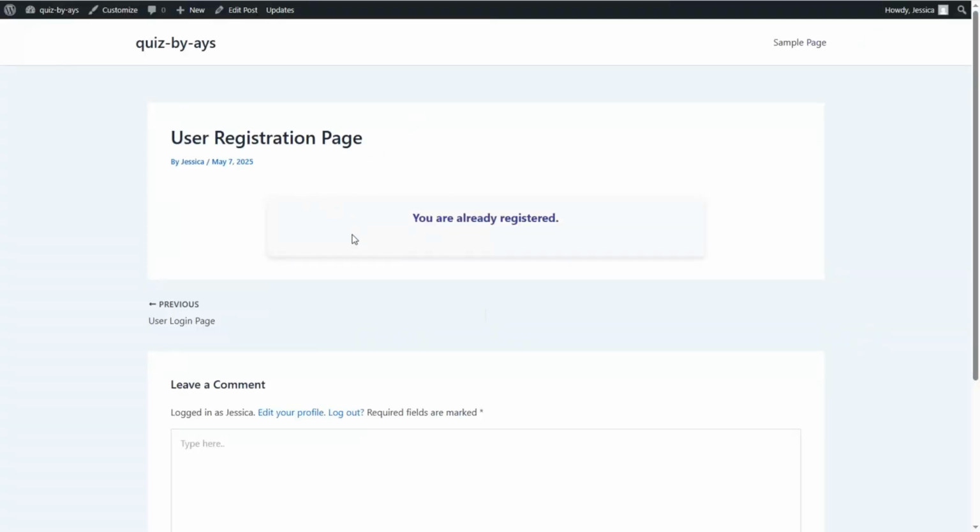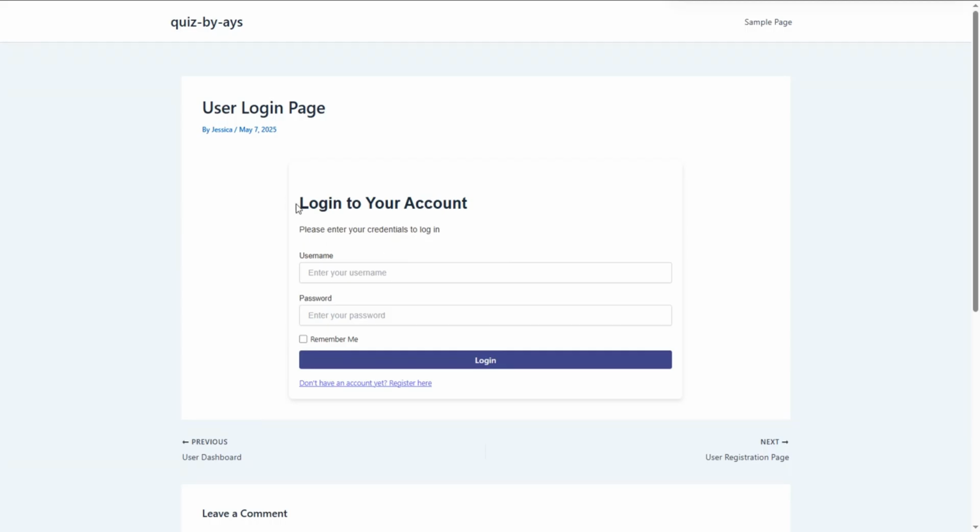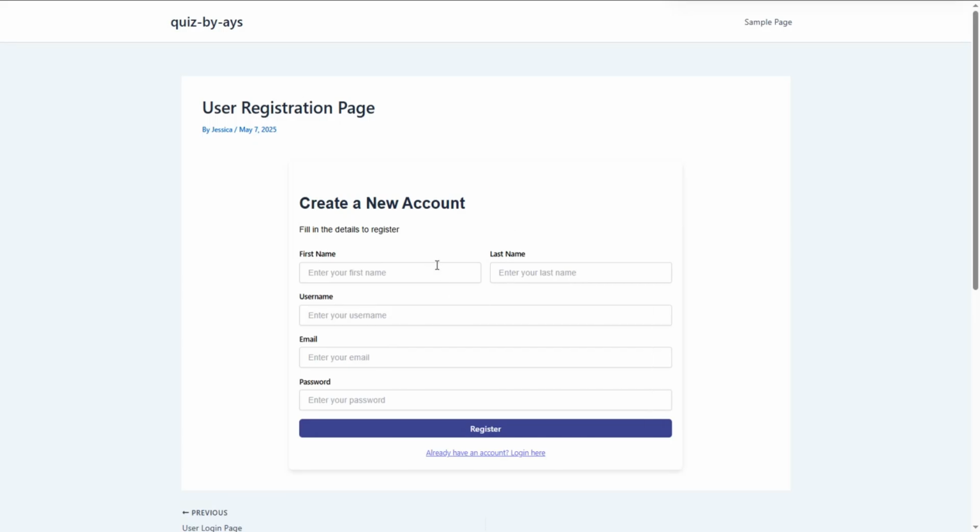Let's check it out. Again, as we are already registered on this website, we can see the "you are already registered" text, but let's check it in incognito mode where we are not registered yet on the website. Here is how the form looks if we're not registered. We will need to fill in the details and click on the register button to register on the website. Also here, if we have already created an account, we can click on the login here button, fill in the details and log into our account as I have specified in the settings. So let's create a new account together.